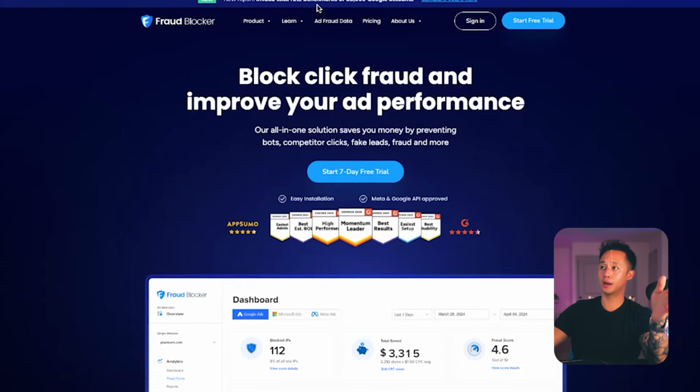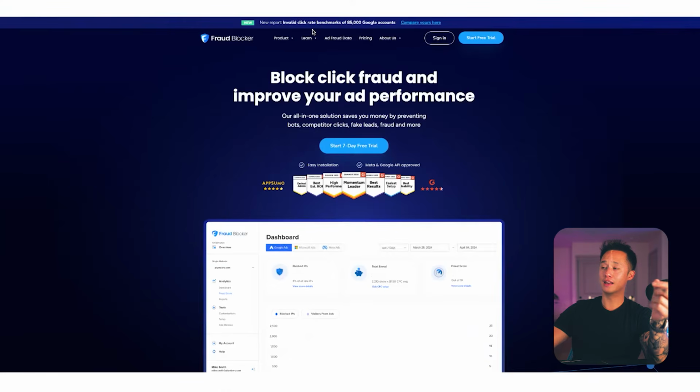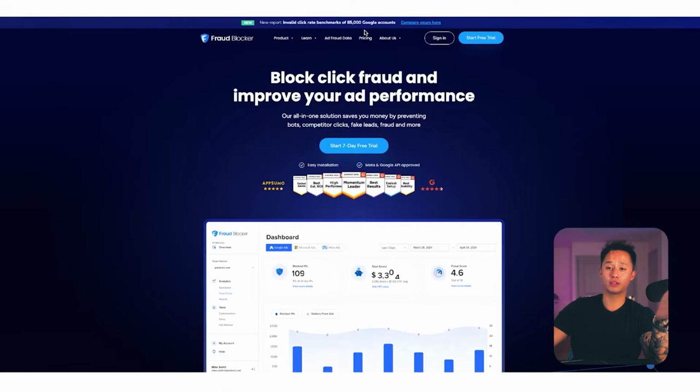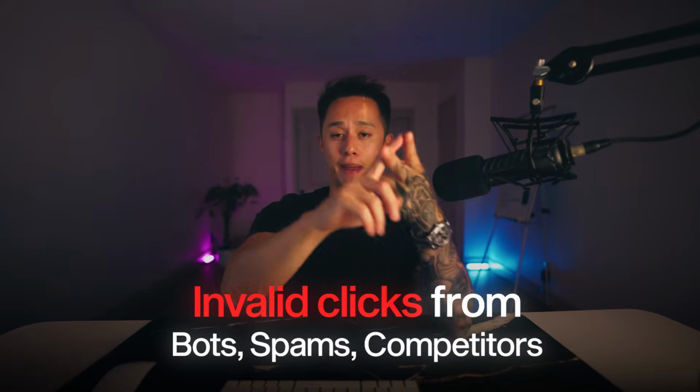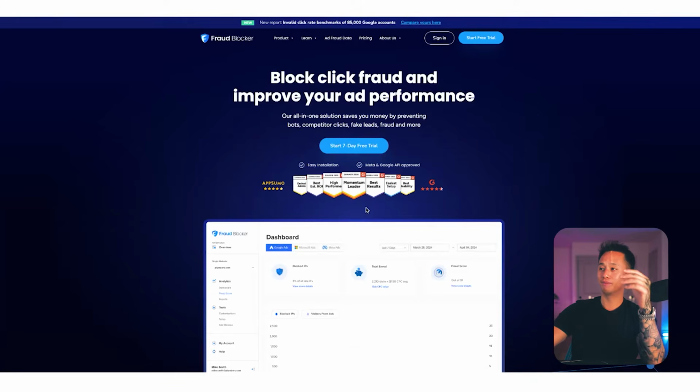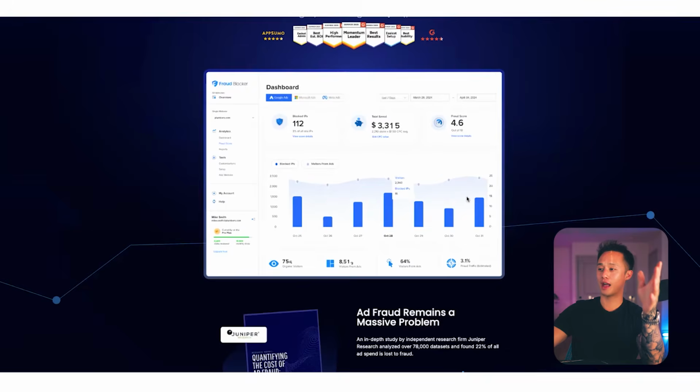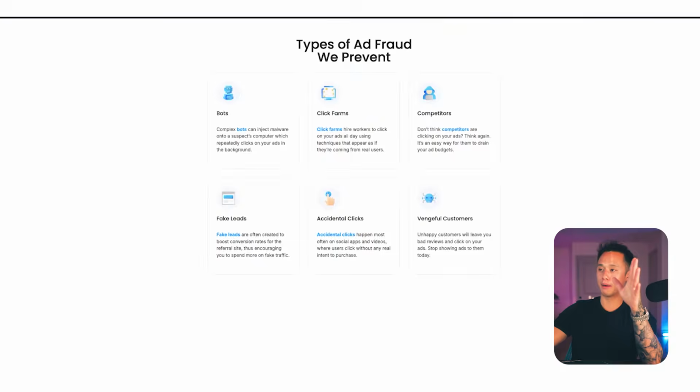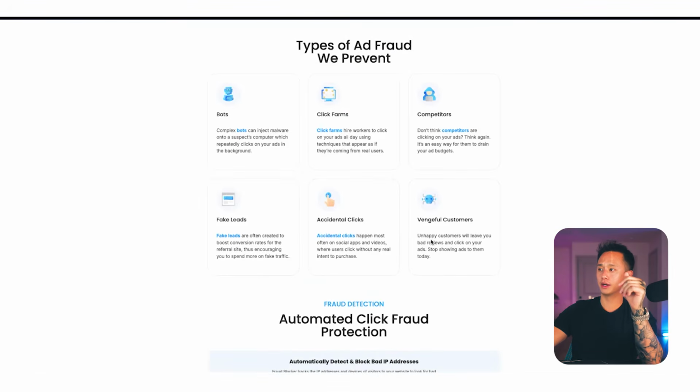And you can see there's a benchmark of invalid click rates from 85,000 Google accounts. That means most people running Google ads are getting invalid clicks, either from bots, spam, competitors, or people accidentally clicking on your ads multiple times that you're getting charged for. You can read more about it, right? There's bots, click farms, competitors, vengeful customers who maybe didn't have a good experience and now are just clicking on your ad, wasting your money, accidental clicks, and fake leads.